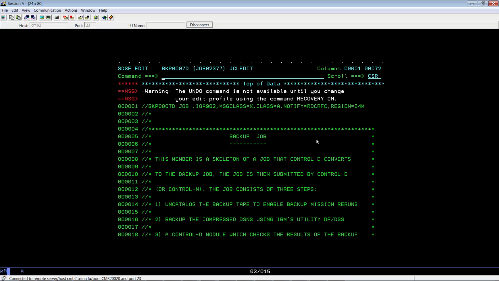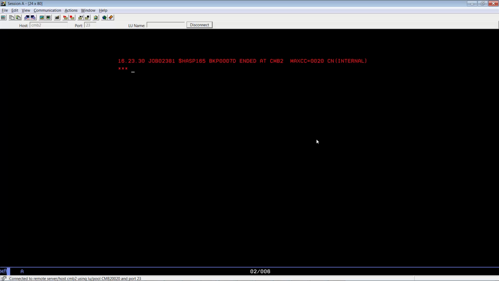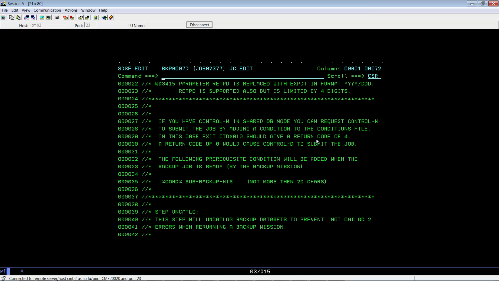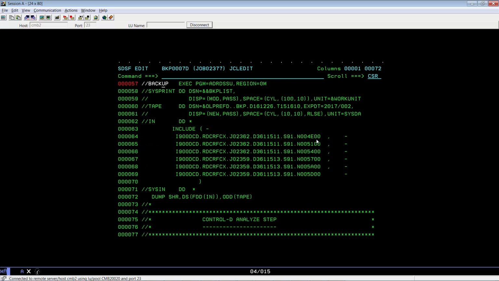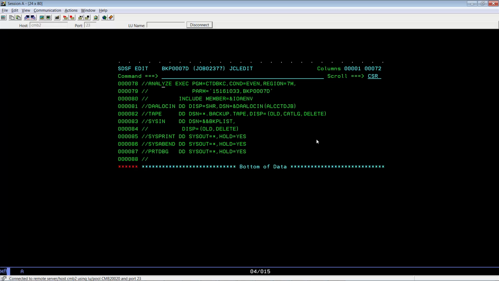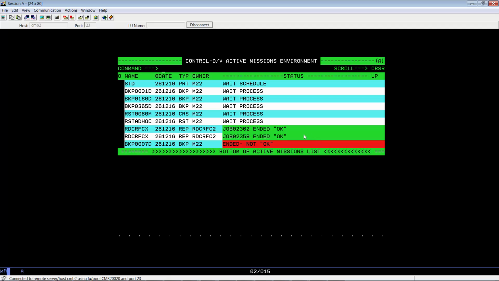And if you look at a backup job that was rerun, you would see that it consists of three steps: the uncatalog step, the backup step, and the analyze step, which communicates with the backup mission. But remember that it can only communicate with a backup mission that's in process, not with a backup mission that has already ended, okay or not okay.